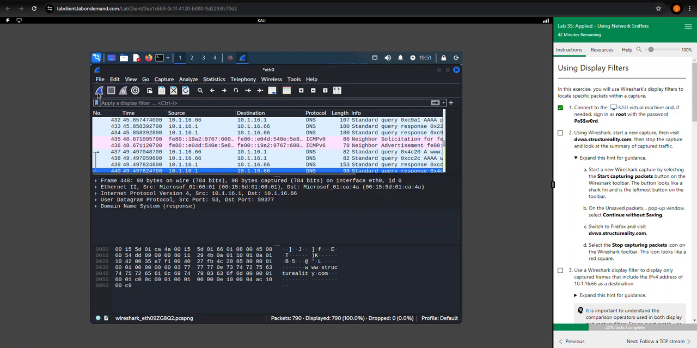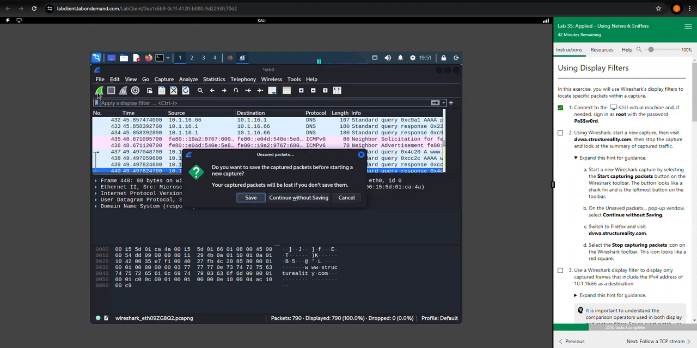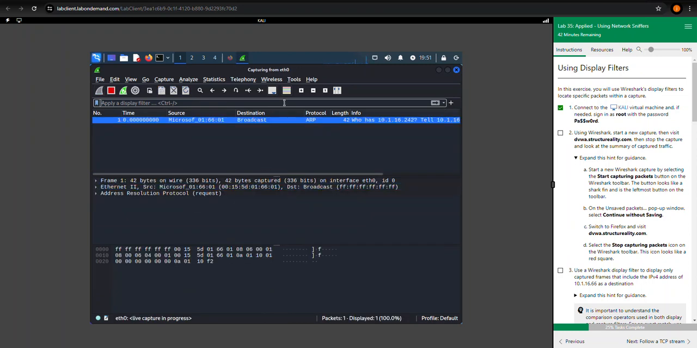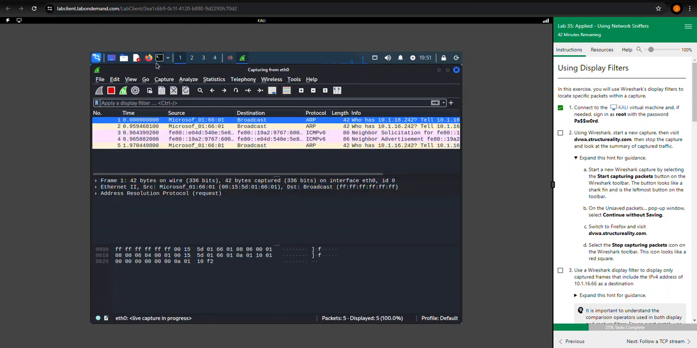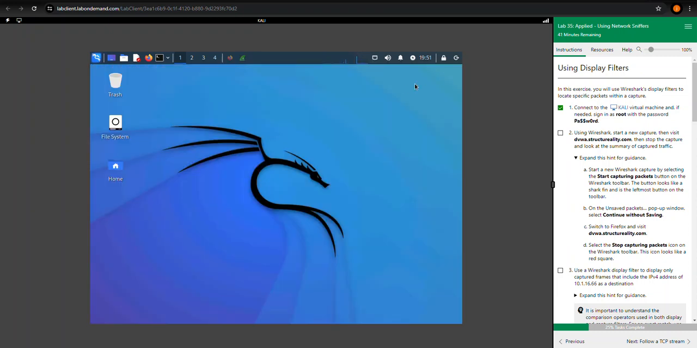As you can see right here, there's a shark fin. We can start capturing packets right now. It's going to ask us if we want to continue or save. We're going to continue without saving. And then we are going to switch to Firefox. I am going to minimize mine. I think I'll have to open them. If I didn't, I'm sorry.